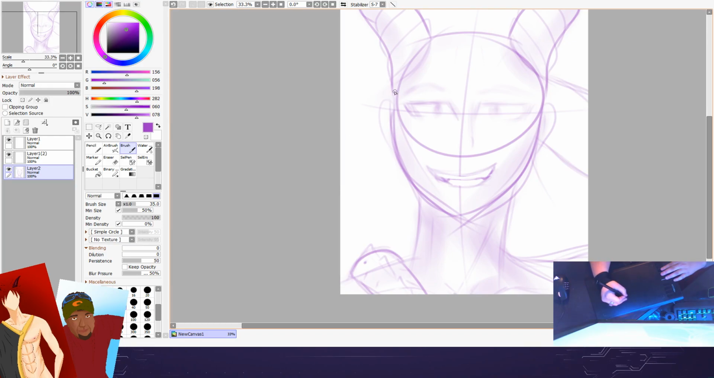I still need to round out his face a little more. I think what I'm going to do is probably sink this in. Like this horn comes out, this horn should be like this. Then have his face come to the side.